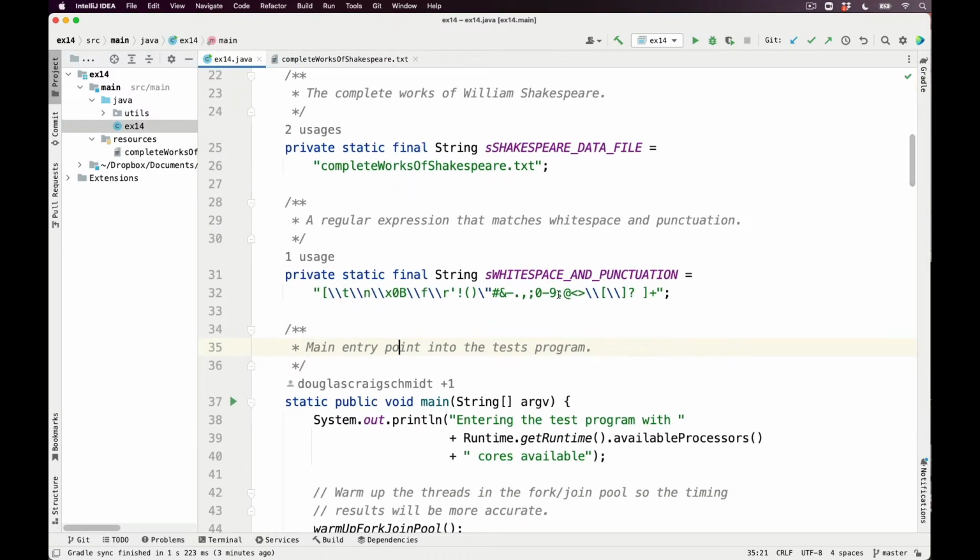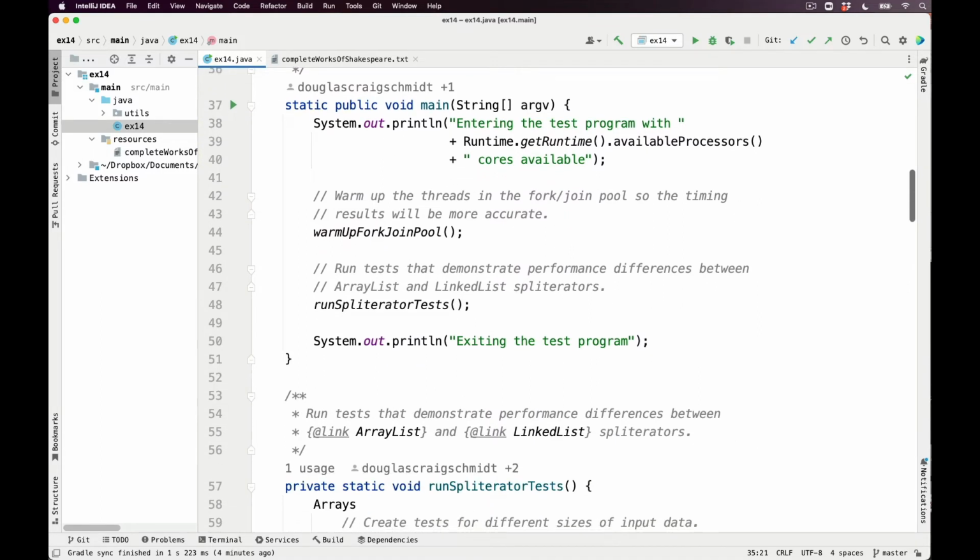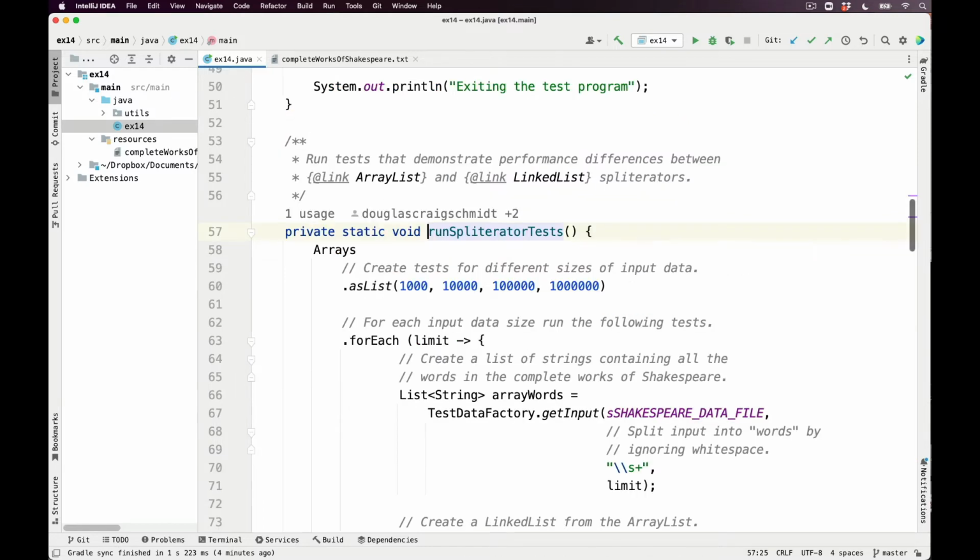Here's a regular expression that we use to split the complete works of Shakespeare up into the words in Shakespeare. It's a rather obscure regular expression, but don't worry too much about that. Then we come down and run the test program. The first thing we do is warm up the fork join pool, so we'll get consistent results. And then we run the splitterator test. So let's go ahead and take a look at that.